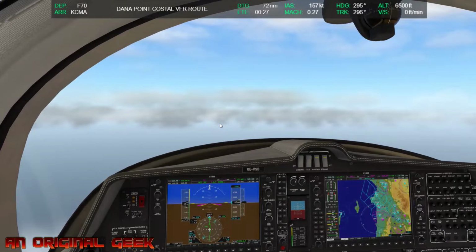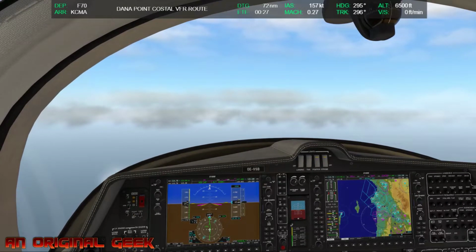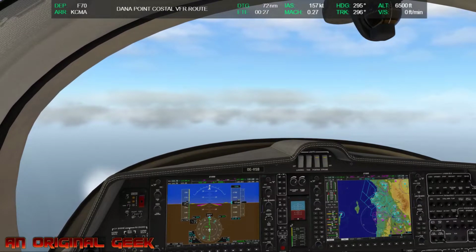And SoCal approach, 6 Gulf Sierra with you, 6,500 level. 6 Gulf Sierra, SoCal approach, LA altimeter 29.908.